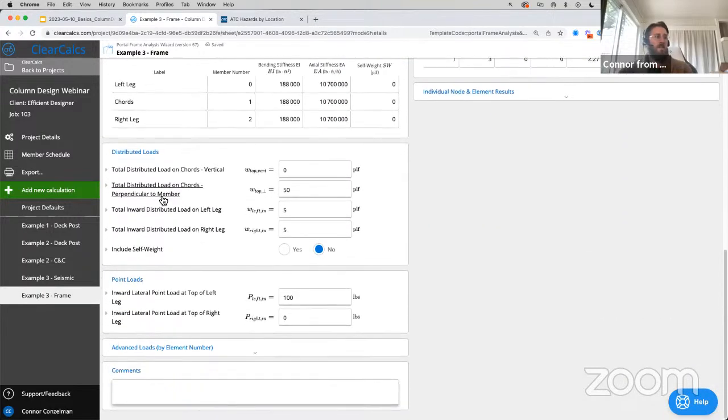So here's our distributed loads and point loads. For the sake of example, we're just going to consider those seismic loads. So I'm going to remove any of these inward loads or distributed gravity loads. And I'm just going to say my inward lateral point load at the top left is that large, again, very large, 12,300 pounds.